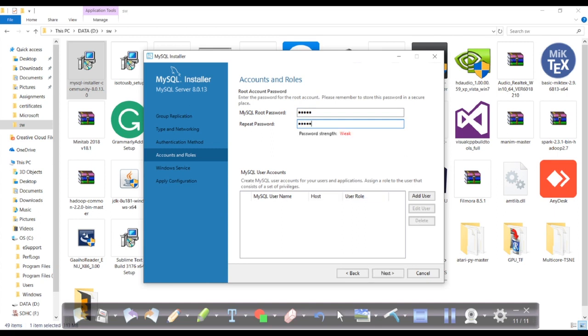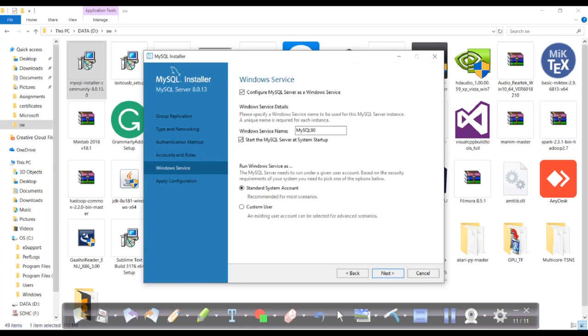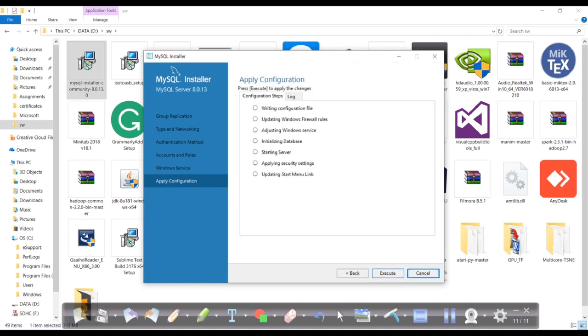Whatever password you want. It says the password is weak. I've just given a very simple password, but it's okay. You can give a weak or a strong password, but it's always suggested that you give a hard or a strong password. Okay, so now let's continue. Everything is there. Just keep pressing next.